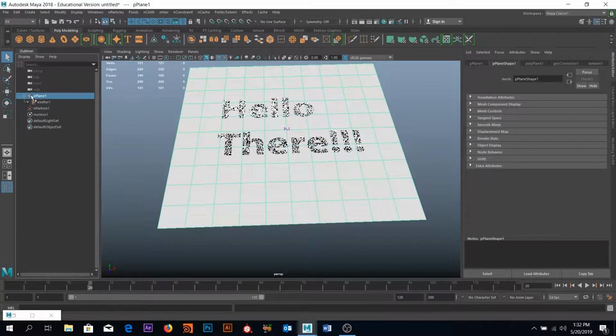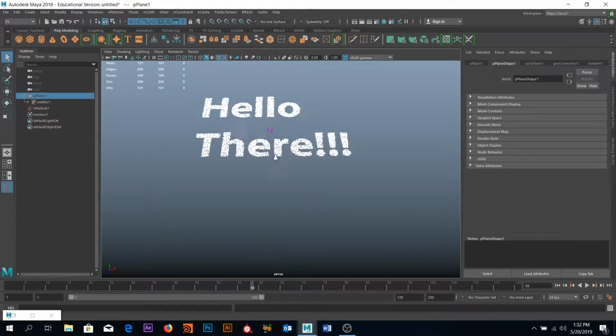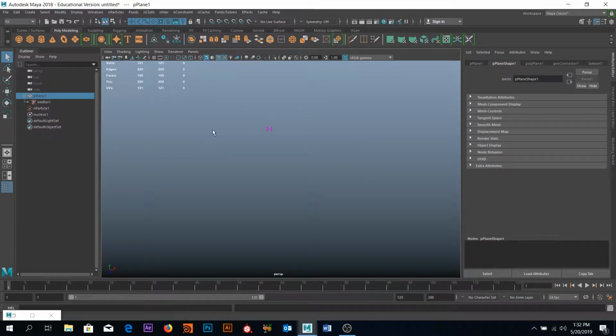Yeah, let me hide this plane. So I'm just going to click on P plane 1, and I'm just going to click H for hide. And now I can see that the particles are being emitted just from that area. Okay, that's great. Now, the next thing that we might want to look at is if I click this little button and rewind it, you can see my particles disappear.